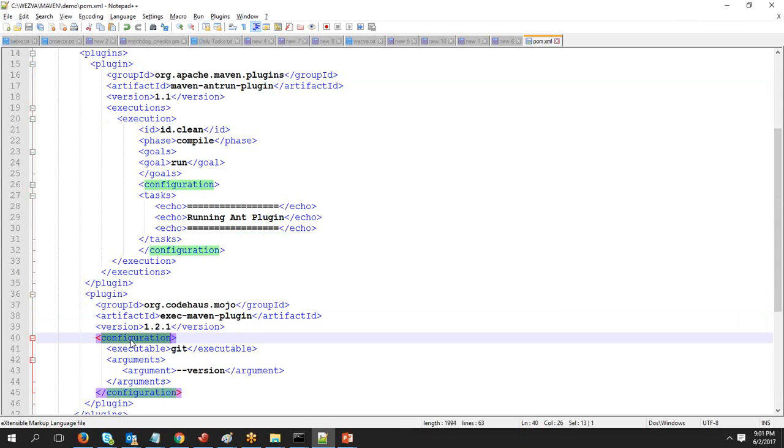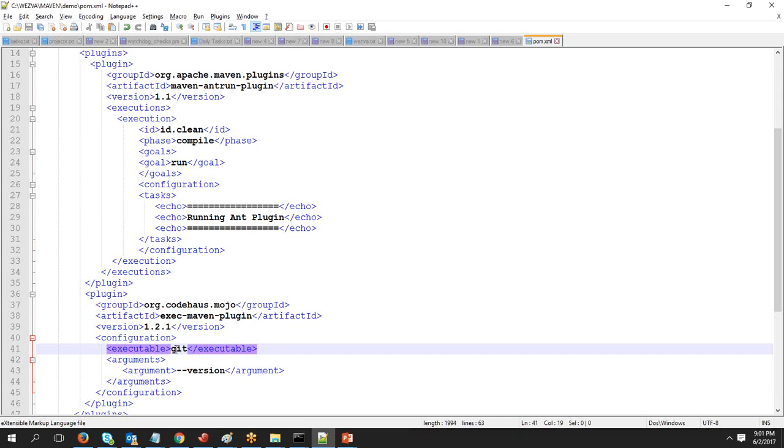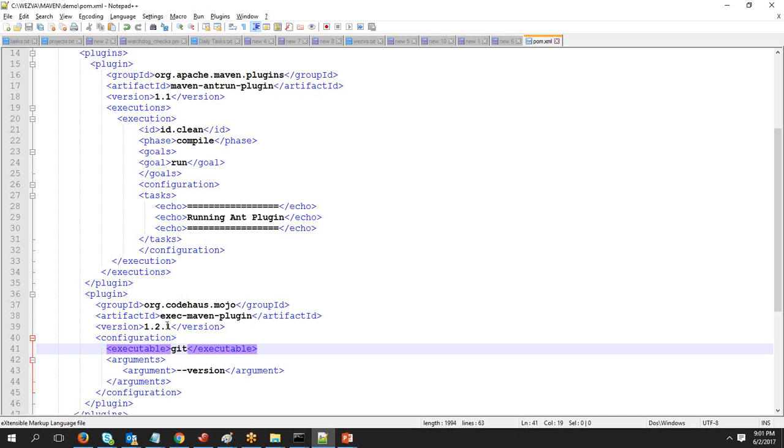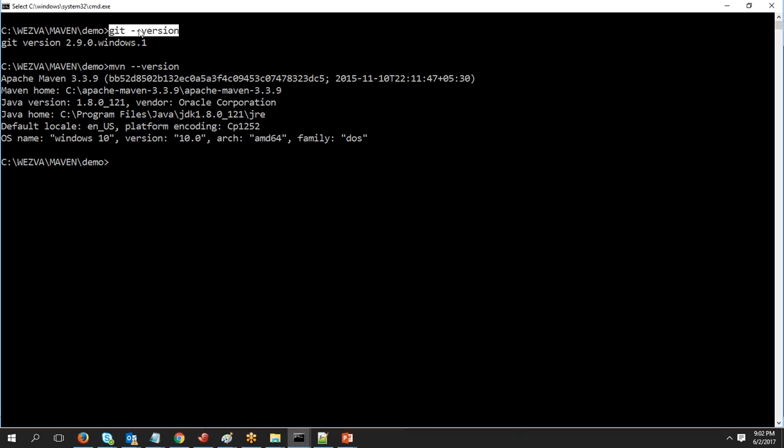Correct? So that way I am giving here the executable that I want to call is git. It is just like calling this manually. I'm trying to use the same to put it under the plugin. So the name of the executable which I want to call is git. Suppose you are trying to call a Perl script or a shell script, then the executable you will be giving here is the Perl or the shell script name. And if it is going to take any value, that value is what you are going to pass using the argument tag.